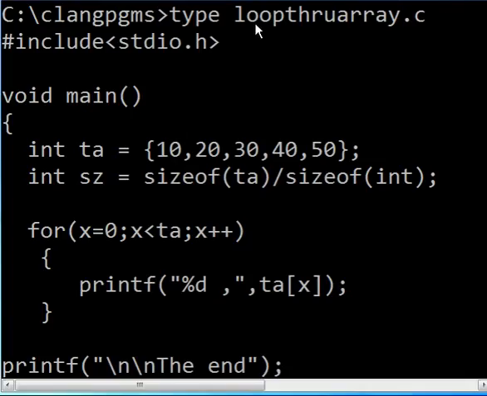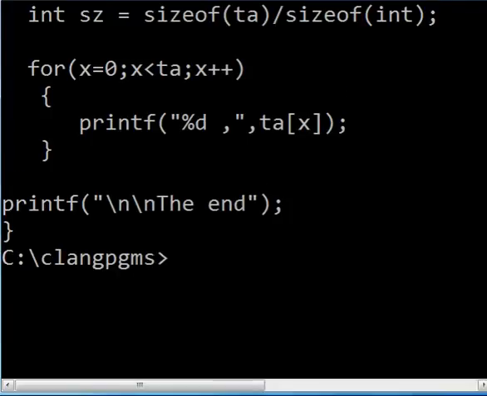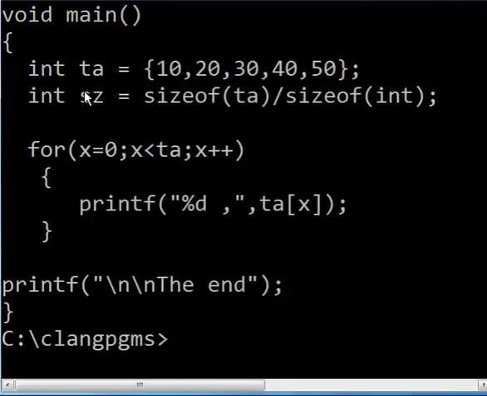In this program, I'm going to loop through an array, and I call it loopthroughArray.c. First thing I do is #include <stdio.h>, void main, open curlies, further on down, close curlies. Now I declare an array called TA, the array, of type int, and I explicitly assign it 10, 20, 30, 40, and 50.